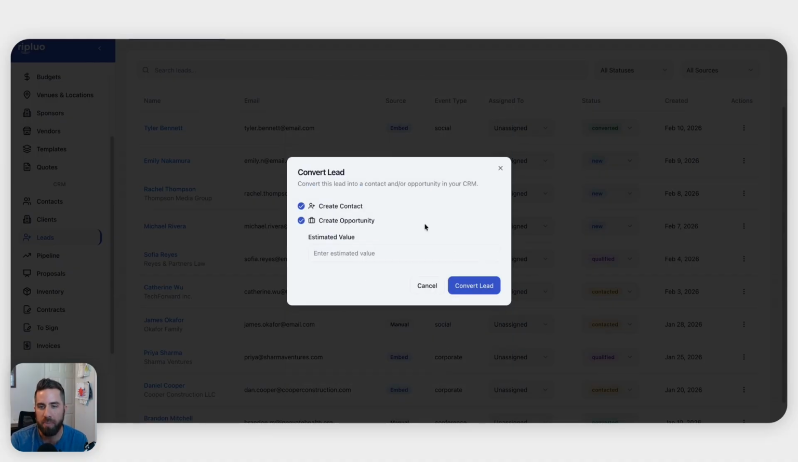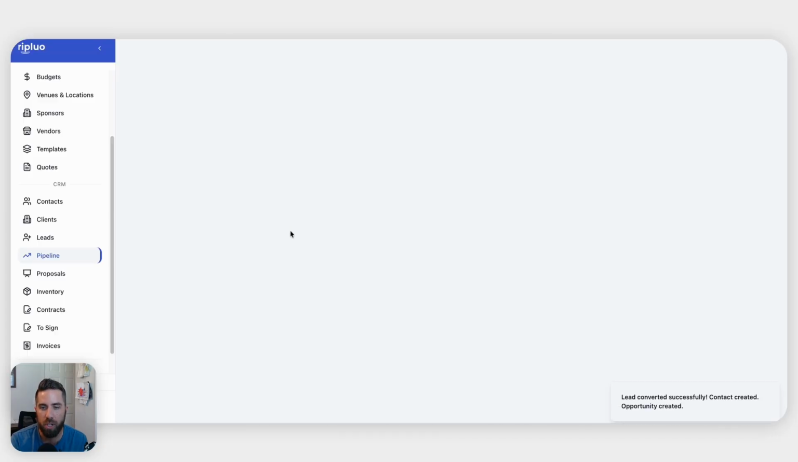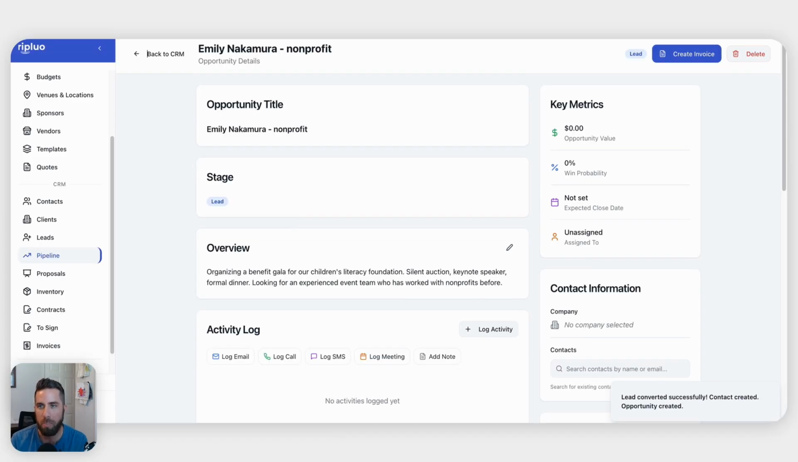So I click that button, and I do want to create the contact and I want to create the opportunity. I'm going to hit convert. Now I've got it in my pipeline. You can see now I'm on my pipeline tab. And so then the next step is to get them on the phone.